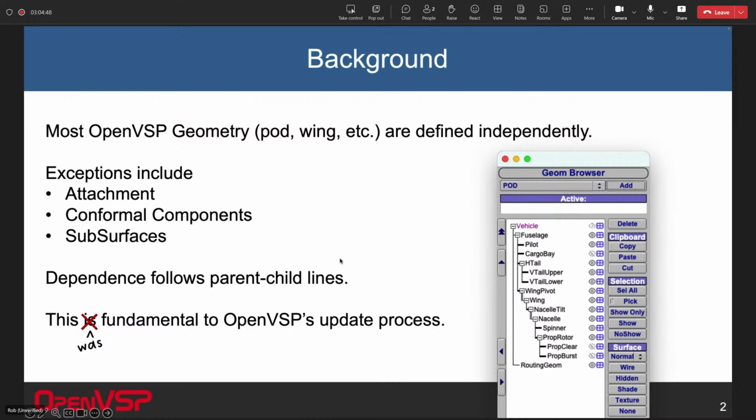What we're talking about now, routing geometry, kind of breaks that, in that we needed to find a different way. You'll notice in this model, the routing geometry is not a child of anything else, and yet, as we'll talk about, it does depend on lots of these other components. So the routing geometry is kind of breaking the rules of how OpenVSP updates things. It really only matters right now for routing geometry, but it might matter more for other things in the future. So we'll have to keep an eye out to see what this means.